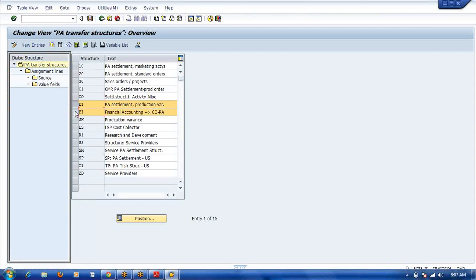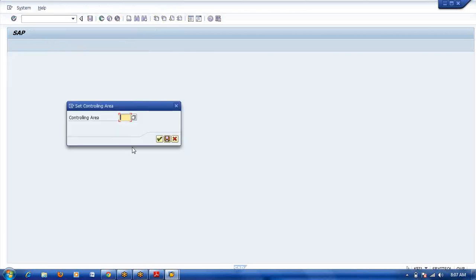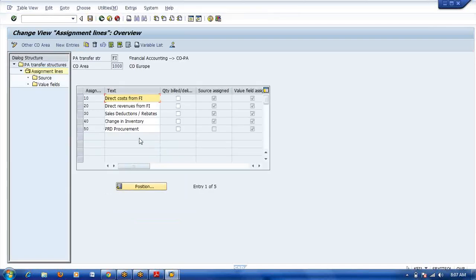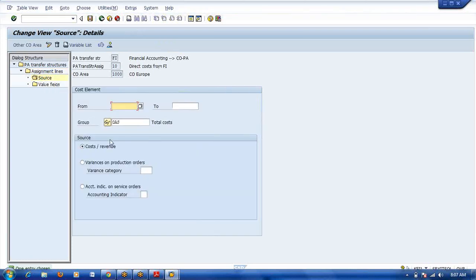Okay, E1 is the production variance PA transfer structure. This F1 is the FI PA transfer structure. Okay, check the FI. I am giving standard. Okay, here you can check in source you are selecting the cost and revenue radio button.